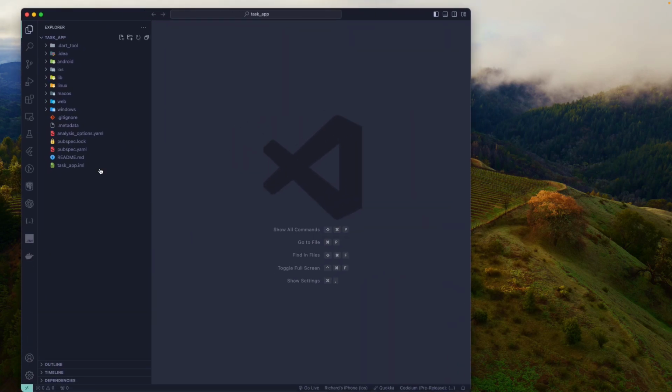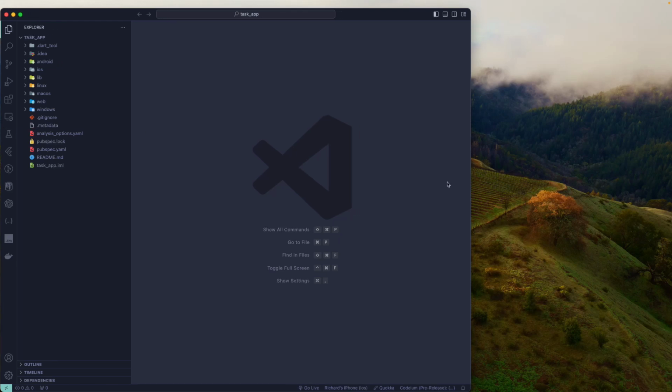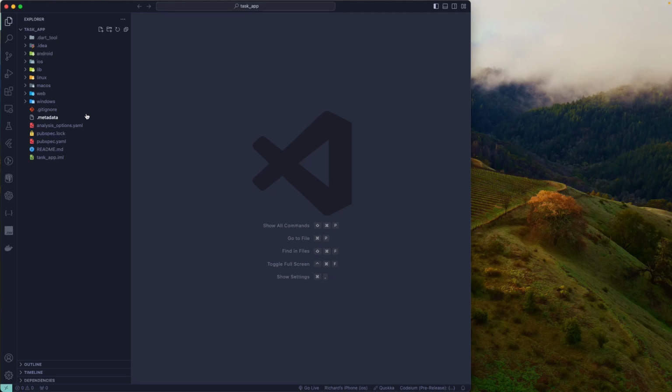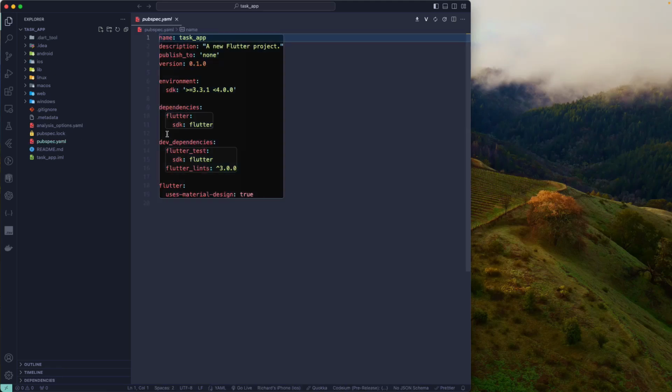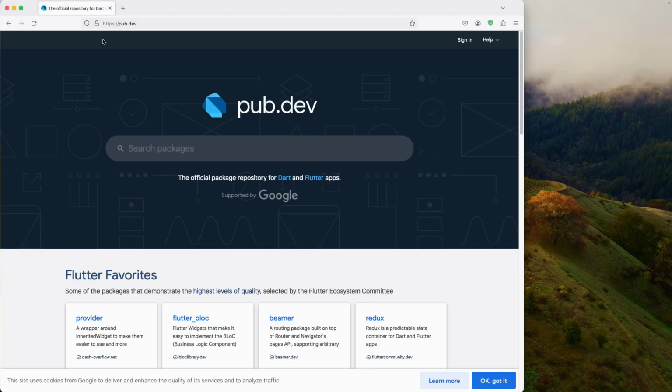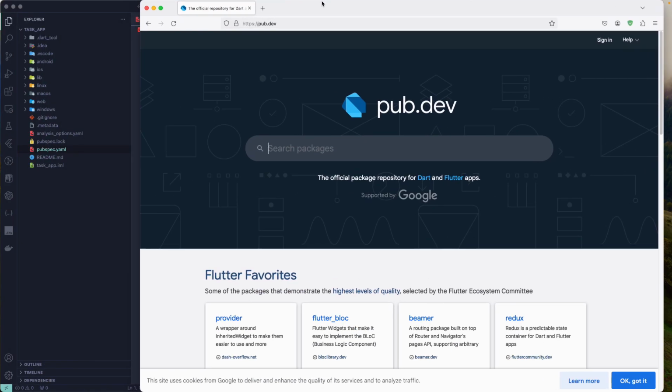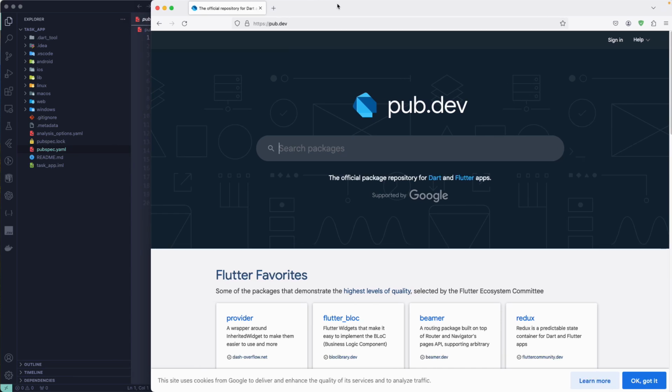Let's rearrange the size of VS Code. The first thing that we are going to do is set up some of the dependencies. So let's go to the pubspec.yaml file. Currently this is empty, and we need to install some dependencies. So let's open pub.dev, which is where we need to search for the dependencies. First, we'll install Riverpod, so flutter_riverpod.